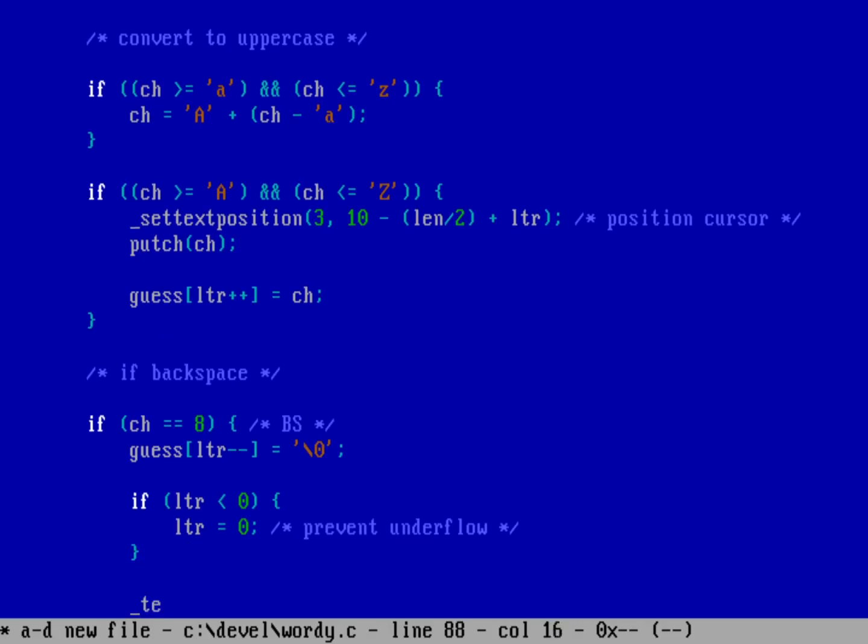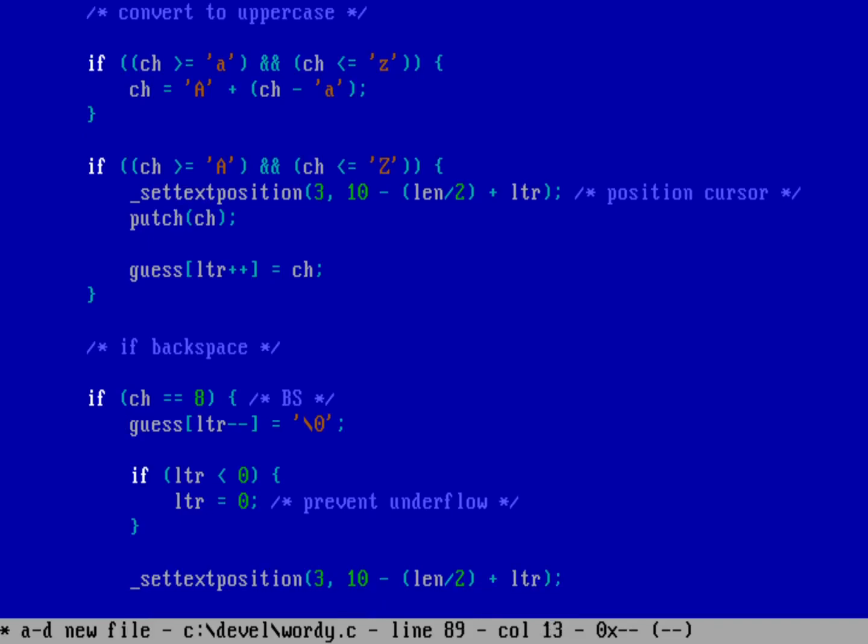So set text position, and again we were using 3, and then we had 10 minus the length divided by 2, and then we added to that the letter, and then we're going to put CH, and let's go ahead and use that underscore again.